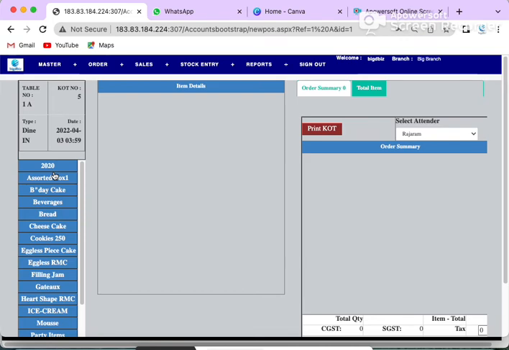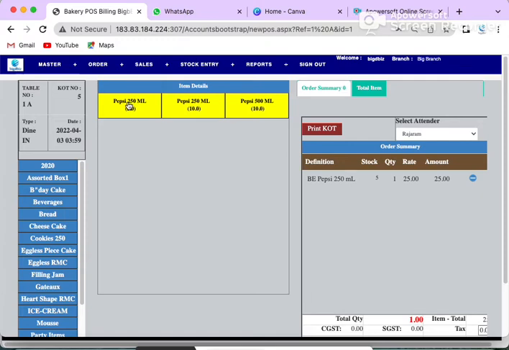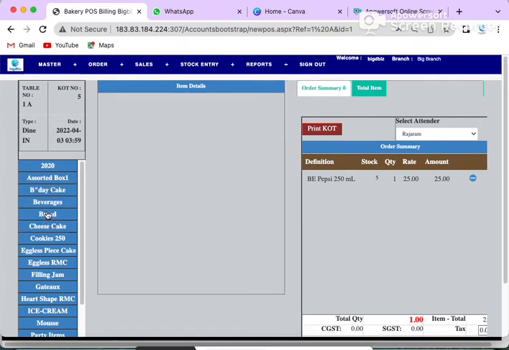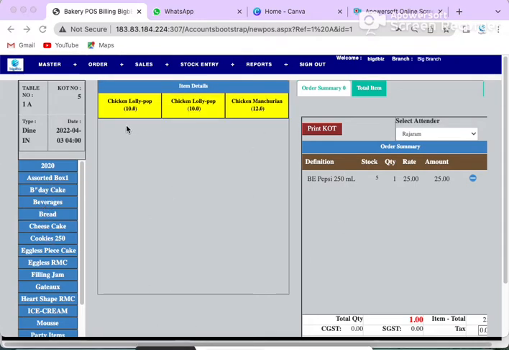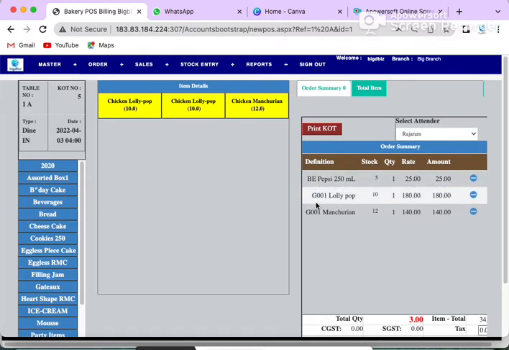Now people have occupied it. They have ordered a beverage, one Pepsi and something like that. I can go for cheesecake or anything, and I can click on chicken lollipop, and the chicken Manchurian. So they have ordered 3 items, and now I just send it for ordering to the production, to the kitchen. You have to select the attendant name in case it is required.